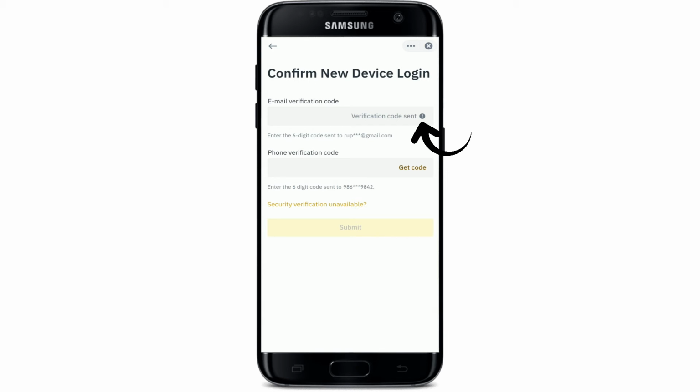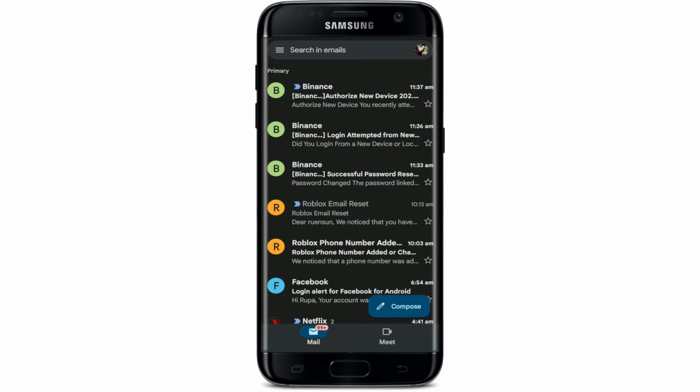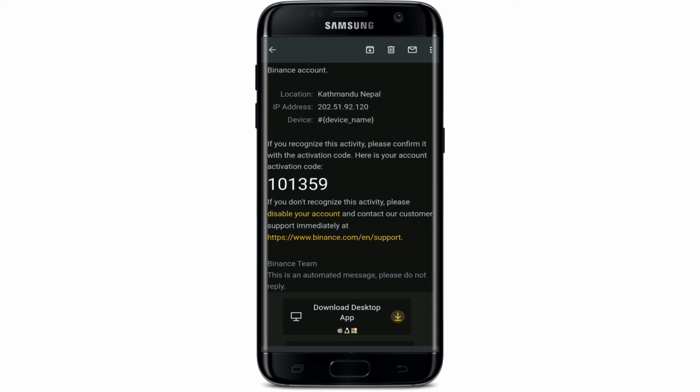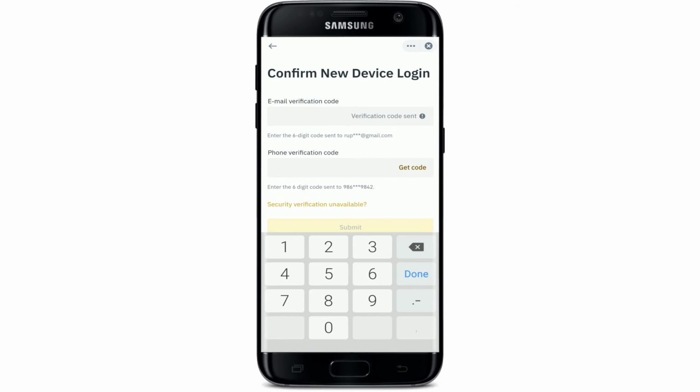Now, a verification code will be sent to the email address that is associated with Binance. Simply open up the email and tap Open the inbox received from Binance. You'll be provided an activation code. Copy the activation code and go back to Binance. Paste in the verification code that you just copied in the first text box.